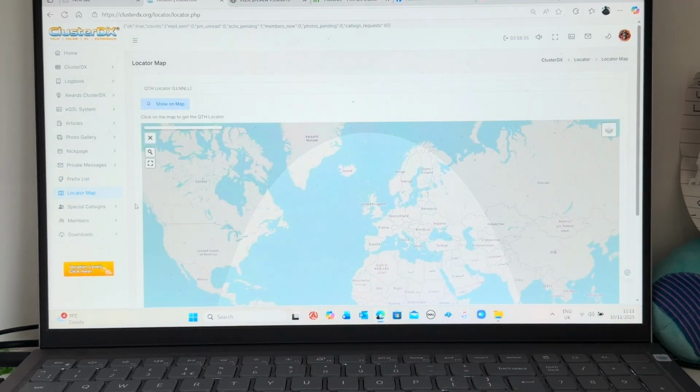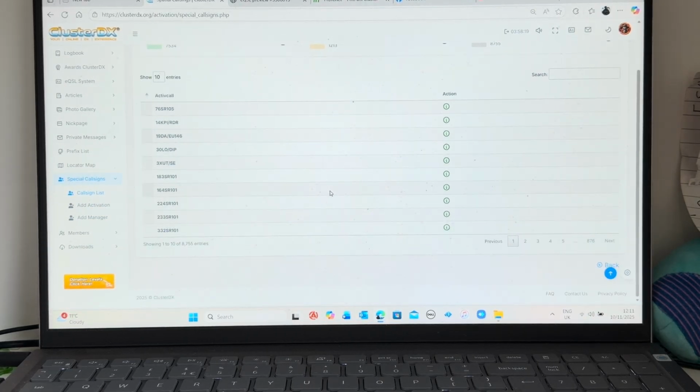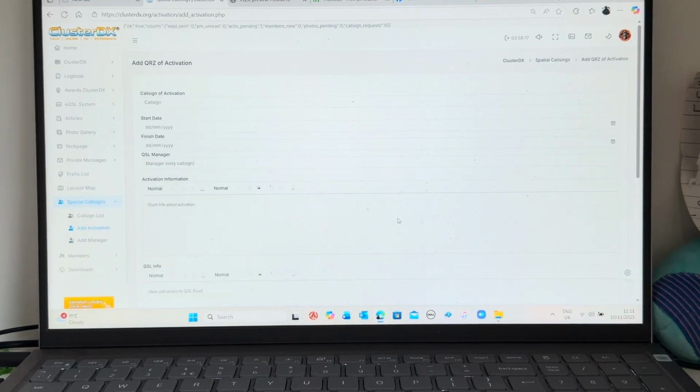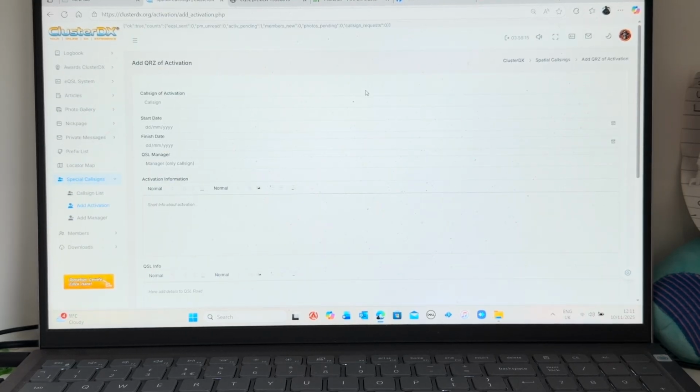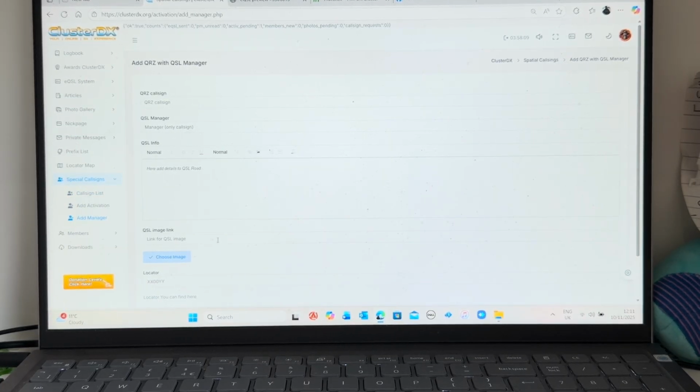Locator map. If you can't find where the person is, you can get them to give you their locator. You type the locator in and it will pinpoint exactly where they are in the world. Special call signs, call sign list. These are different activations, which would be in there. You can add an activation on there as well. It just allows you to get your QSL cards through, and you can add a QSL manager, etc. on there. Members.